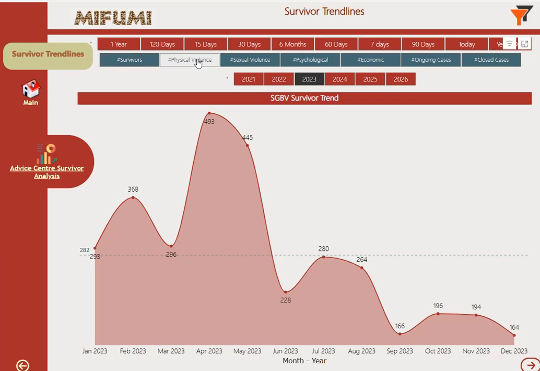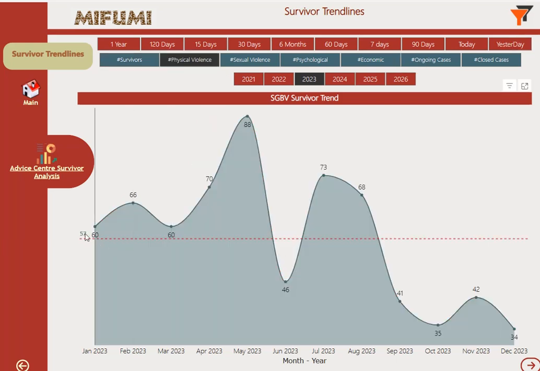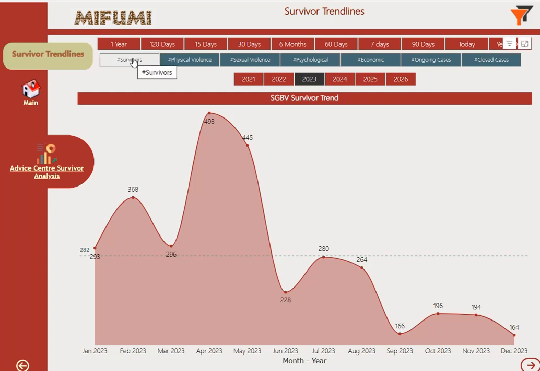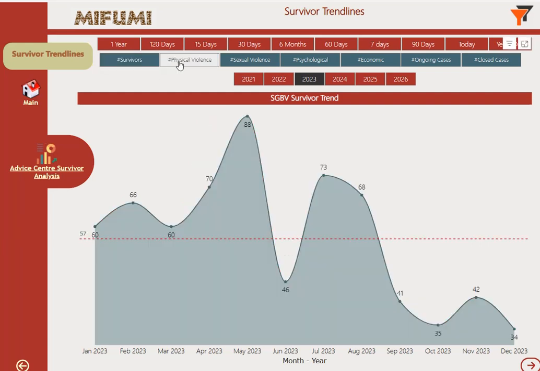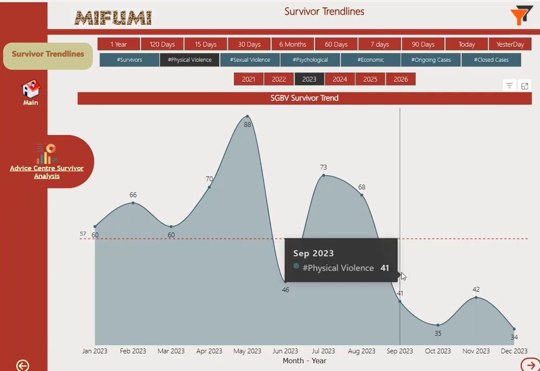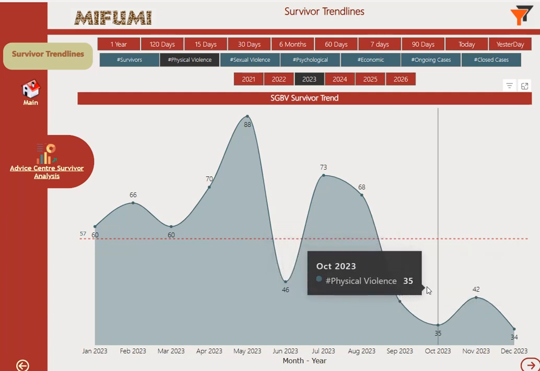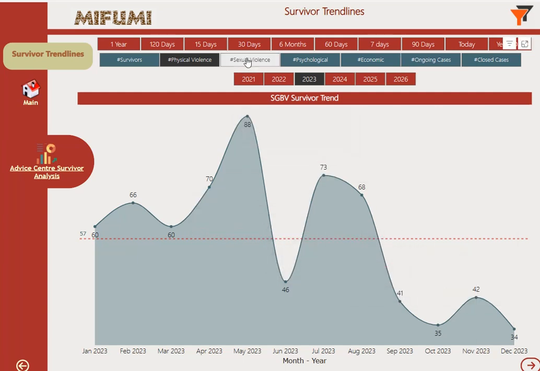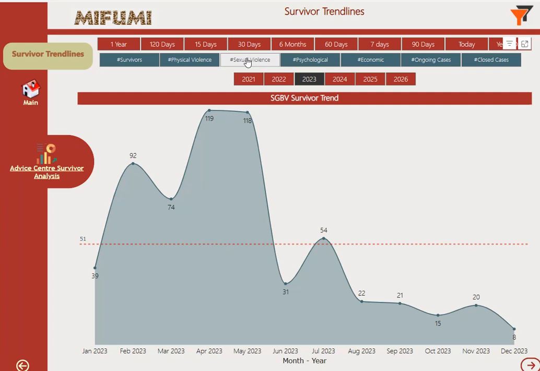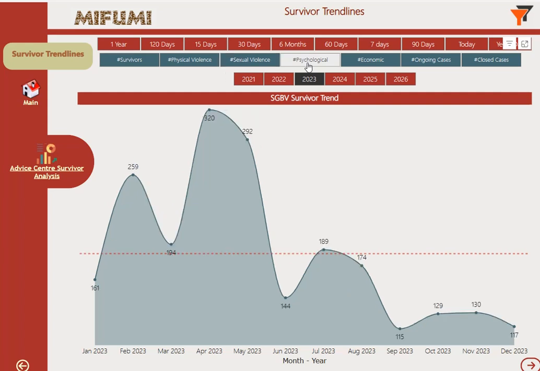All right, so we have physical violence. You can see for physical violence, it has a different trend from the number of survivors. Although you can see there, as you are heading towards September, towards the end of the year, the number of gender-based physical violence cases have tended to reduce. And you can see this has also been witnessed for sexual violence and for psychological violence.